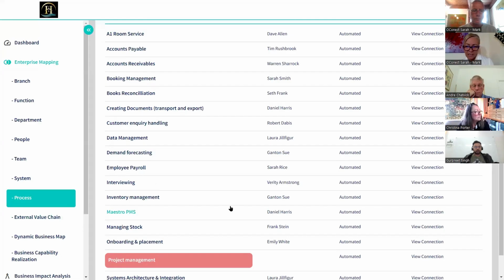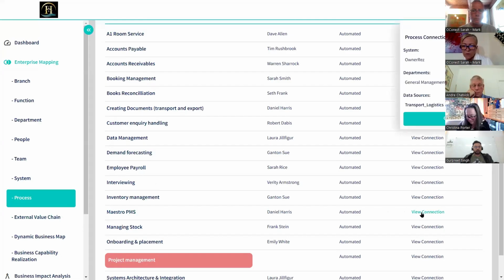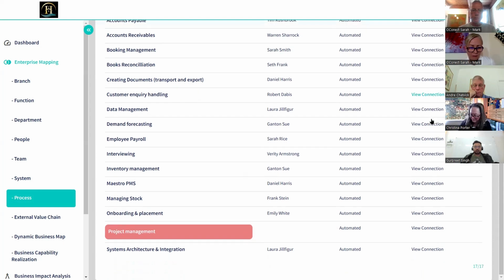And then we can have a look here, view the connection. So instantly on the right under view connection, we can see the system owner is used by the general management department, and it has got the transport logistics data connected to it. And again, if it's in red, it means that the data is not complete.